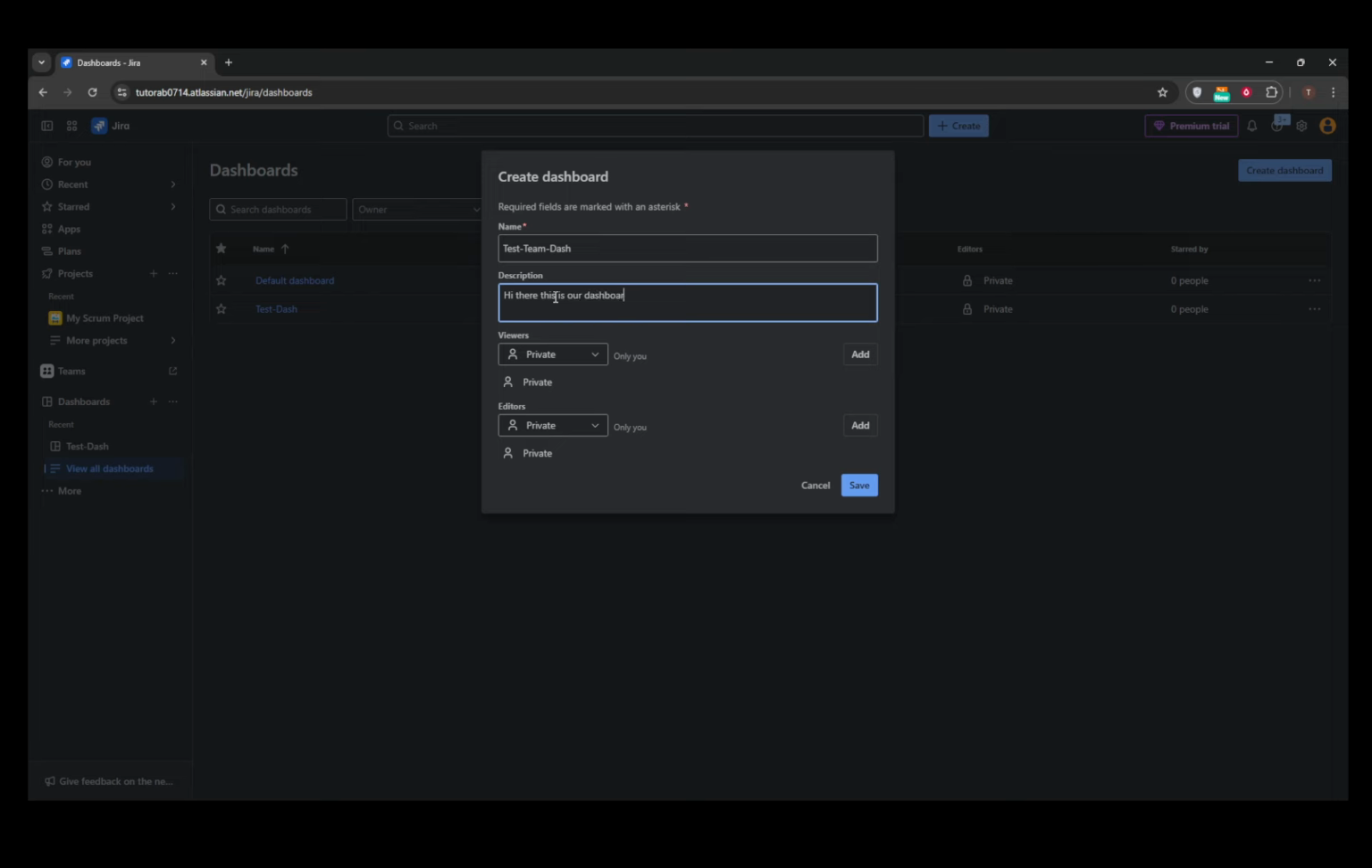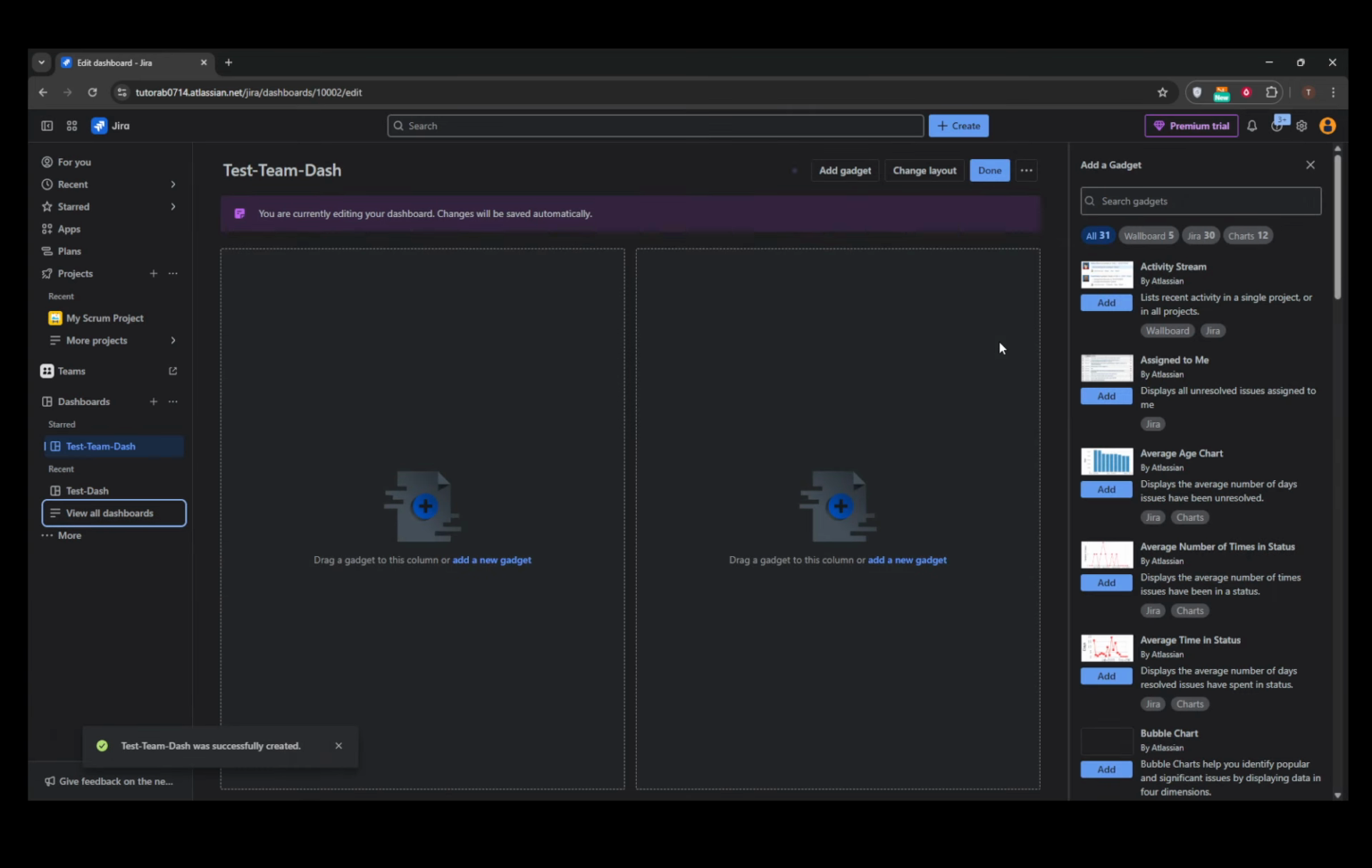With that, your dashboard is officially born, but it's still in its infancy. Now, it's time to begin customizing. You'll find an option called Change Layout here. Use it to choose how many columns you want on your dashboard. The layout decision will depend on how you'd like to organize the information visually.